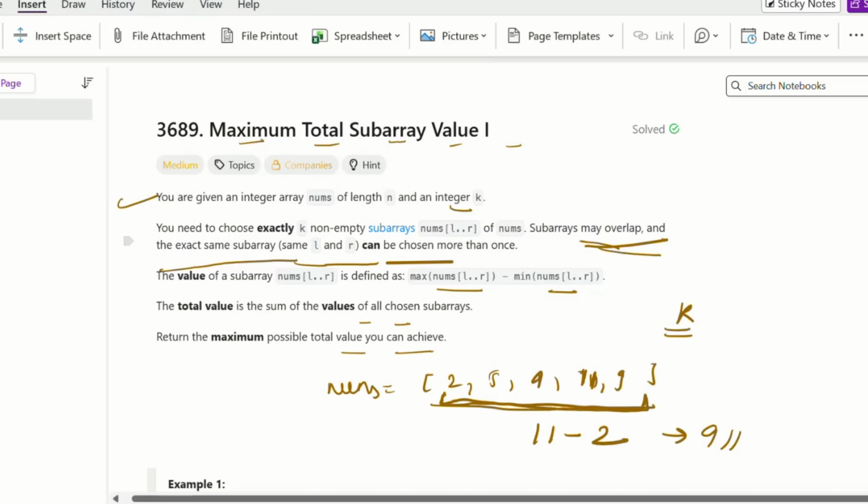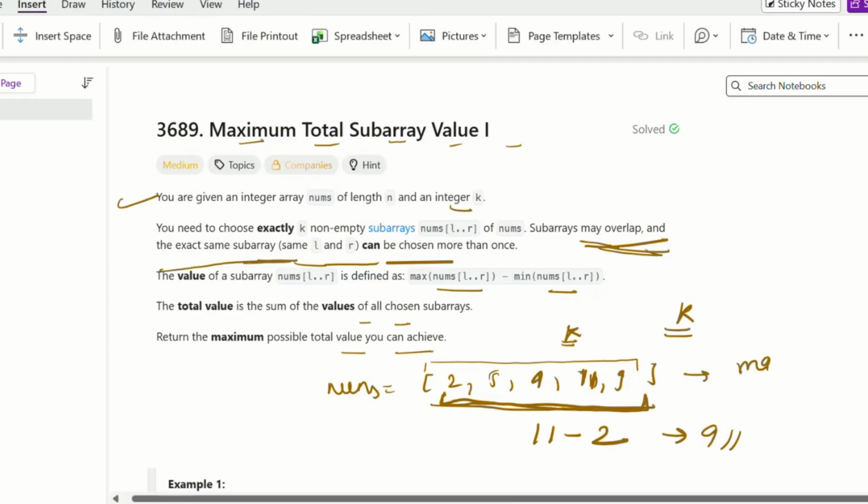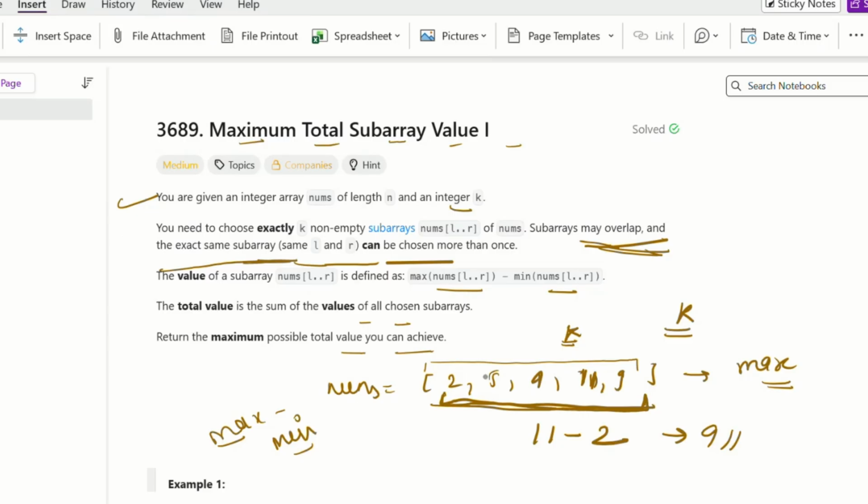This is the most tricky part of this question, and it makes the problem a lot easier, because we can choose the same subarray. Suppose I choose it all k times. If I choose the same subarray, then I can get the maximum possible value, because the value is the maximum value minus the minimum value. If I choose the whole array k times, then I get the overall maximum and minimum, and this difference is maximized. This is the most important part of this problem.